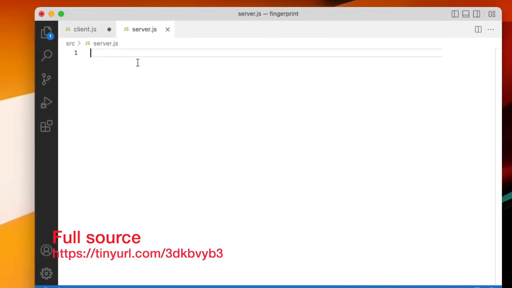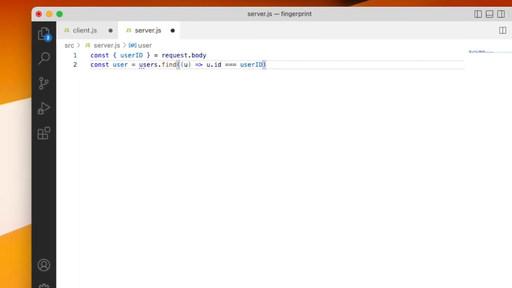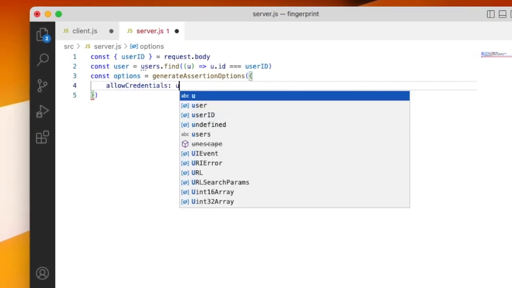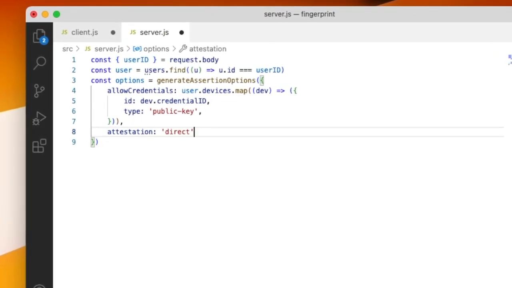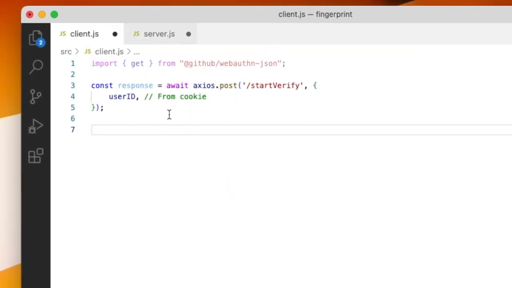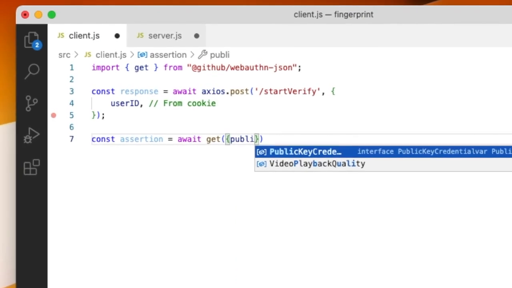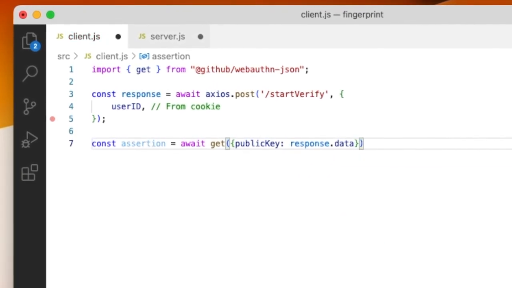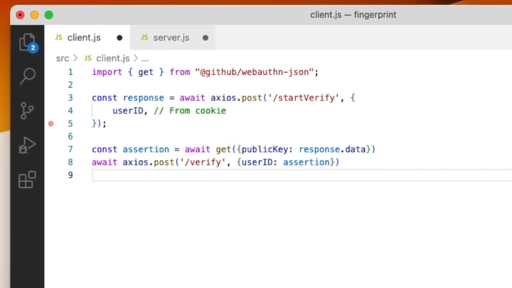The server finds the public key for the person's fingerprint sensor, which had previously been registered against their account, and it sends back a thing called an assertion to the client, which is like a math problem which can only be solved with a private key. The client generates its response using the fingerprint sensor. Here we're using GitHub's Web Authentication library. If the fingerprint sends back a valid response, the user is then logged in.